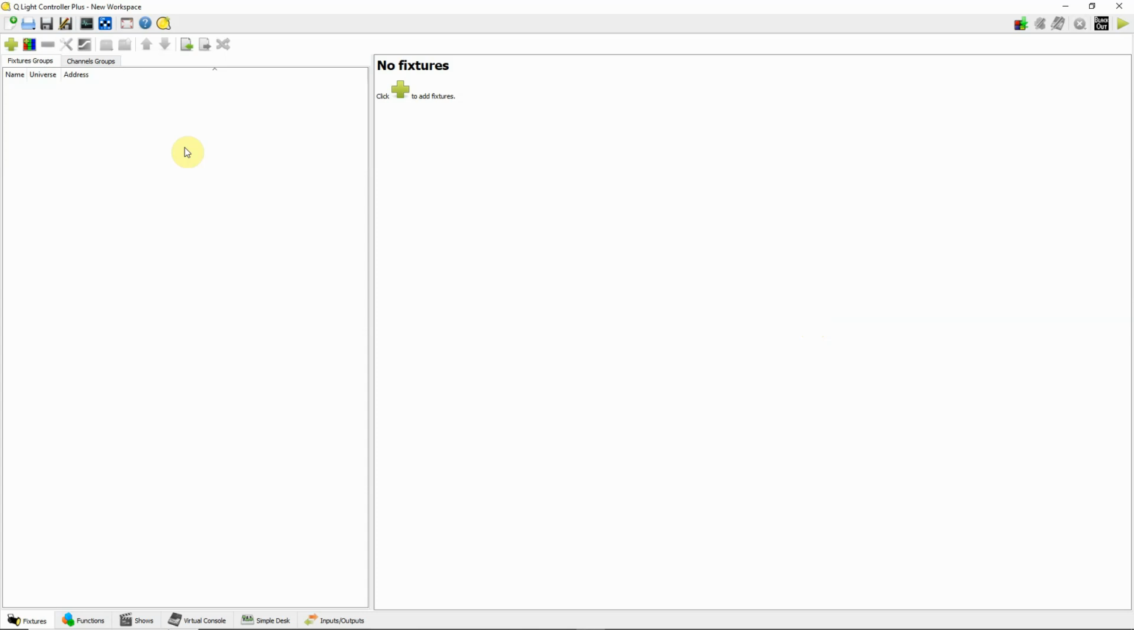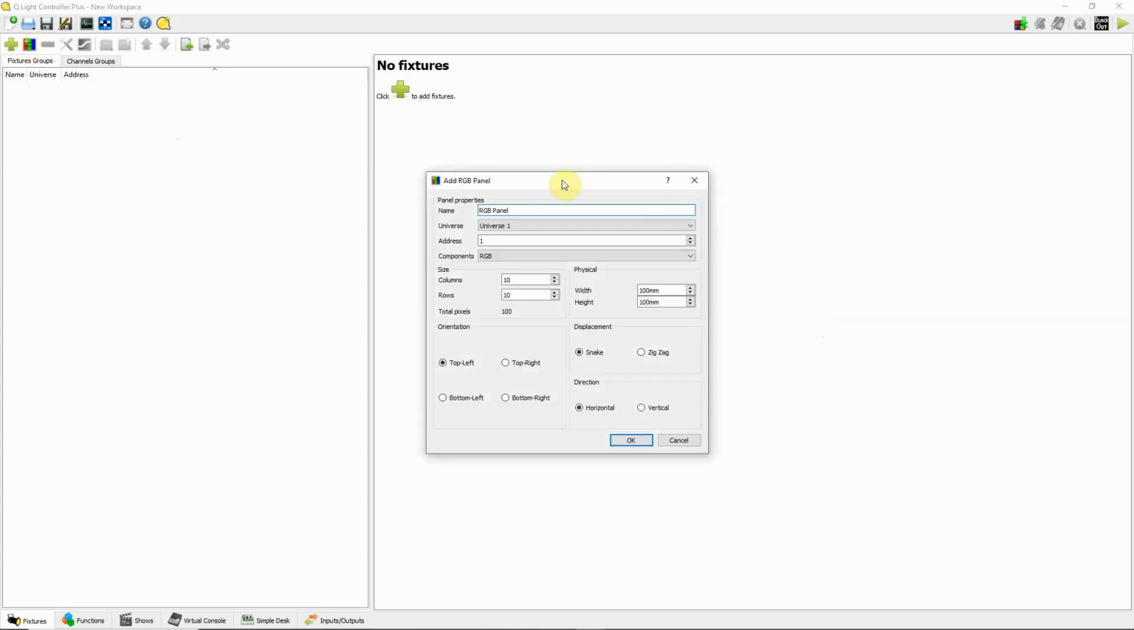I'm going to just basically explain how this works. You basically have to set up a matrix so that you can use the matrix feature in functions. So we're going to go up here and click on Add RGB Panel. And for this one, I'm just going to say it's going to be 12 columns and 12 rows.